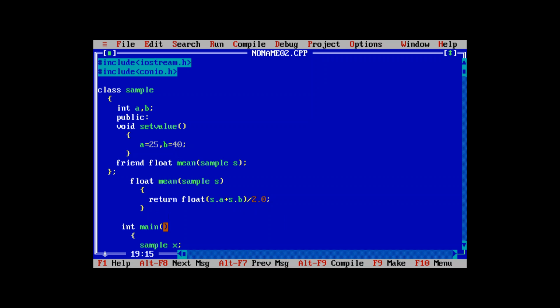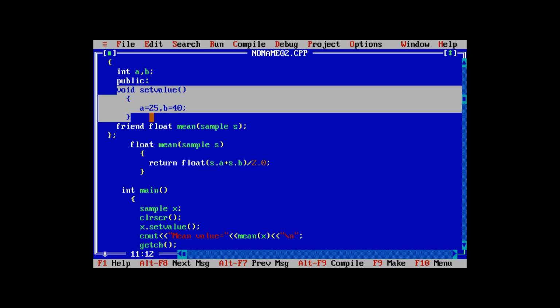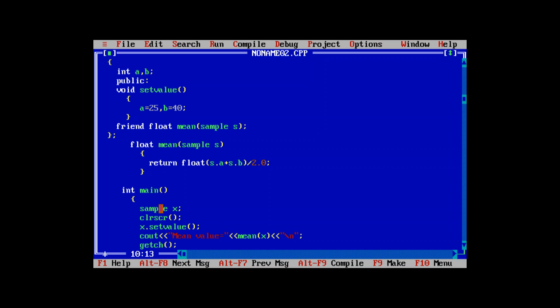Then there is int main. The object can be defined, sample x, that is the object. Then there is clrscr. Then x.setvalue: x is the name of the object, and the dot operator is used to access the setvalue function. Setvalue assigns the values 25 and 40. So now a has the value 25 and b has 40. Then cout mean value equals mean function.